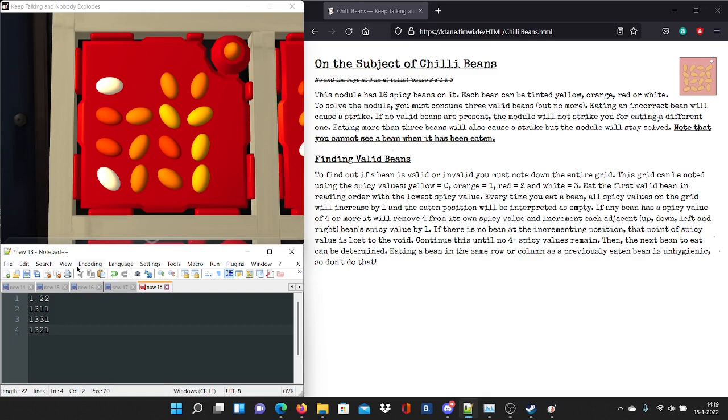Finally, we get this grid, because there's no more 4s present or anything higher than that. And the lowest value present is a 1. We can't press any bean that is in the same row or column as any of the beans we've already eaten. So the next valid bean to eat is bean number 5. Now this bean is no longer present.